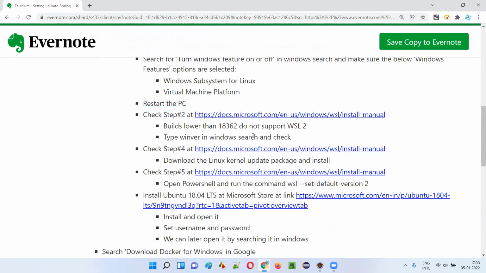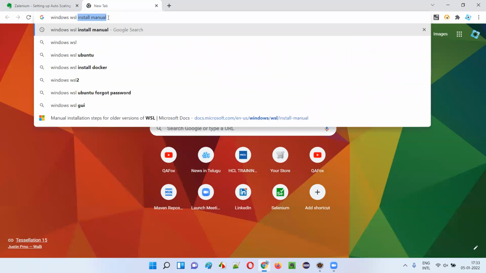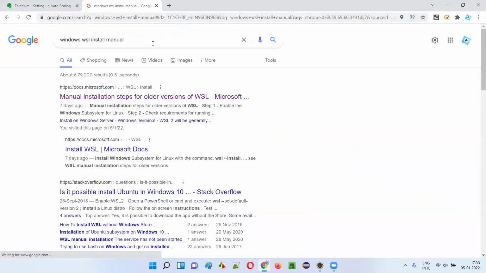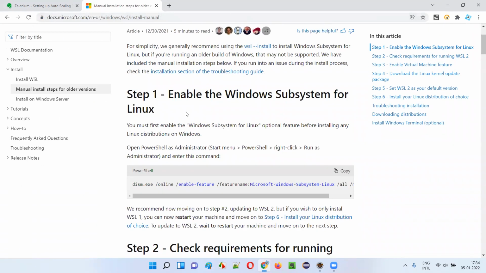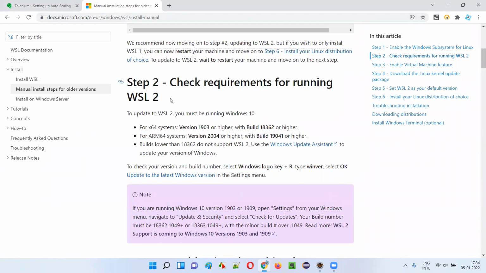So step 2 is at this particular link, guys. How to get this link? To get this link, you can simply type Windows WSL install manual. If you Google search like this, you'll get that link. This is a link from docs.microsoft.com, WSL install. Click on that. You see the Windows WSL install manual. Directly jump onto step 2 here.